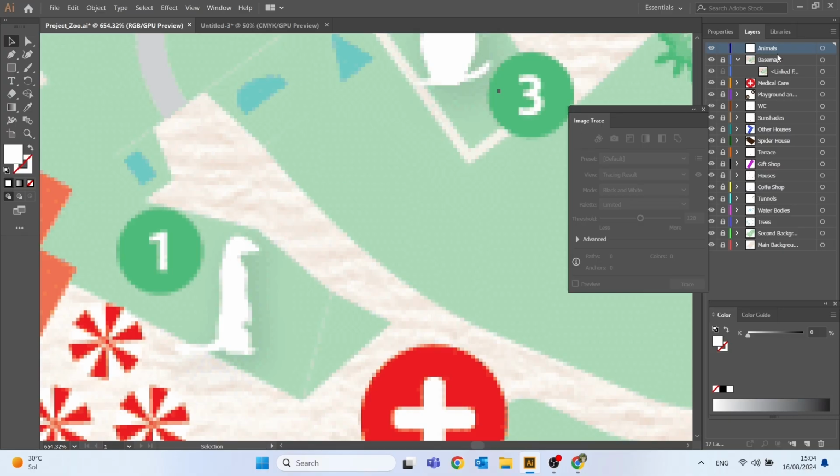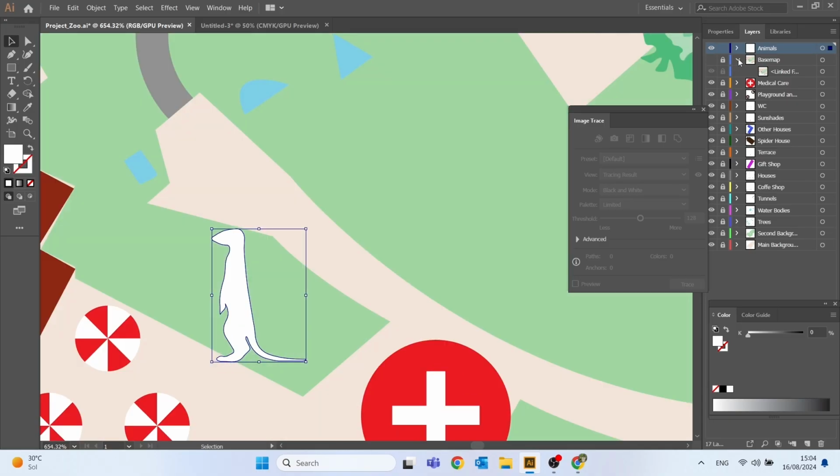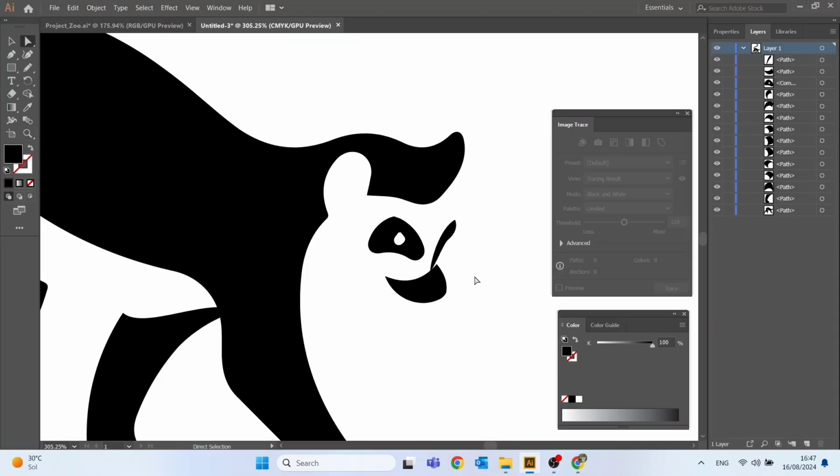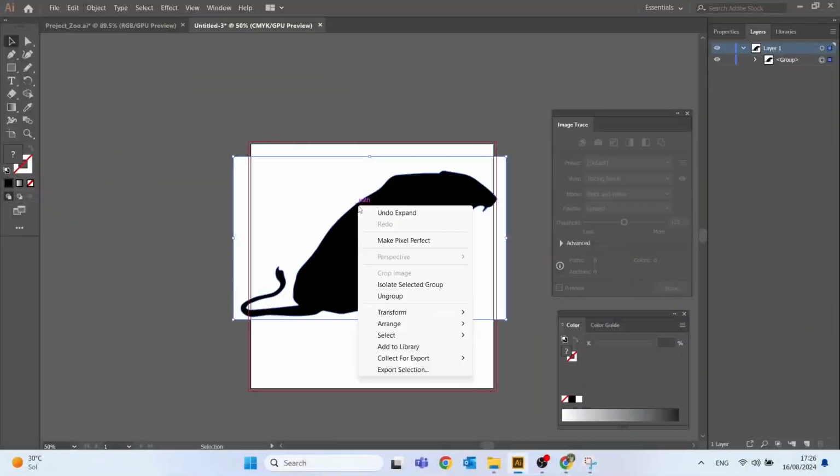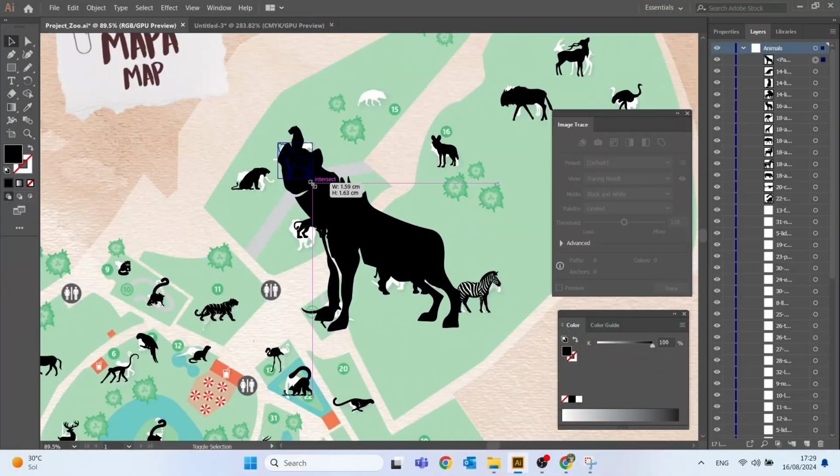Let me paste the meerkat into this layer and place it in the right spot. Just like in the previous videos, I won't show the process for every animal, so let's skip to the last animals as the process was the same for each one.